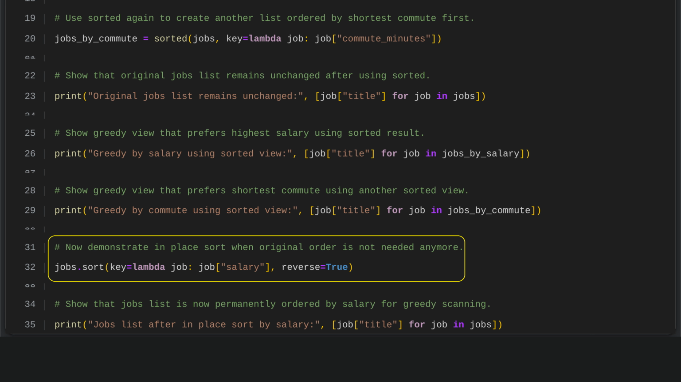Here we sort the list of jobs directly, changing the original list rather than creating a new one. We call the sort method on the jobs list and use a key function that pulls out each job's salary so the list is ordered by that value. By setting the reverse option to true, the jobs are arranged from highest to lowest salary. This method is appropriate when we do not need to keep the original order, because it permanently rearranges the elements in the list.